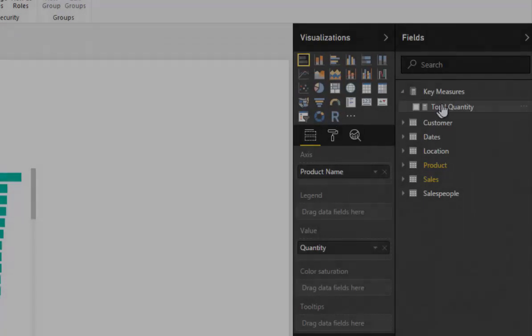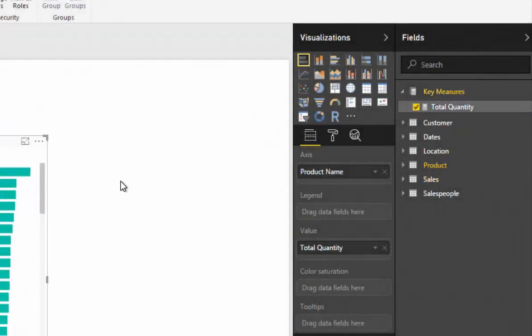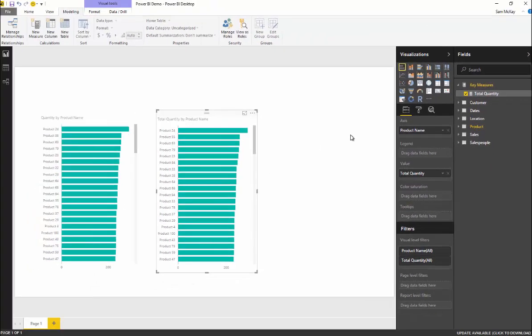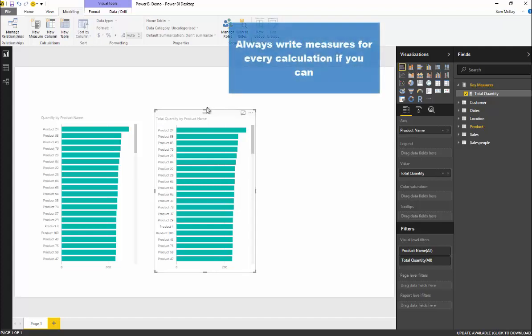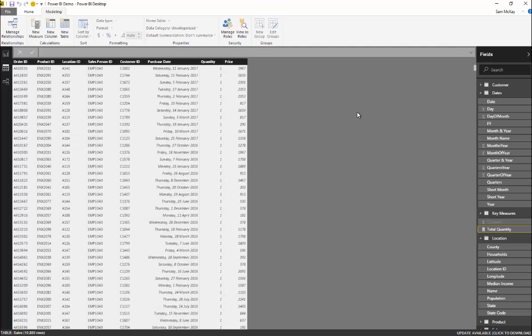Okay, so now that we've created our measure table and got our first measure, we can now use this measure. I've advised that you should always write measures, no matter how simple the calculation. Let's create some more measures. Let's write some more DAX formulas to create these virtual measures. Let's first jump to the data table and see what calculations we can do.